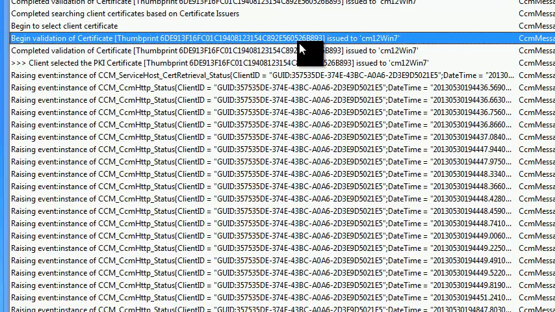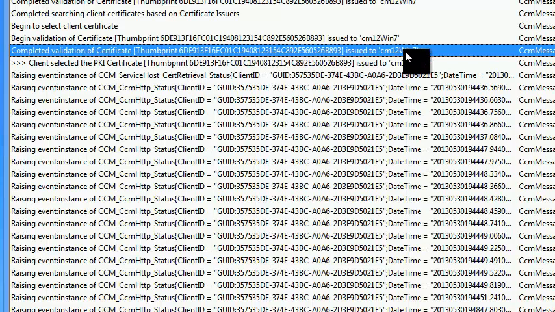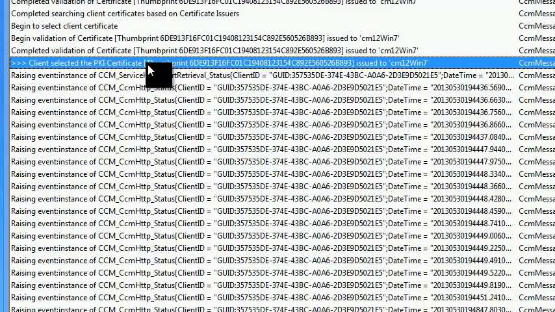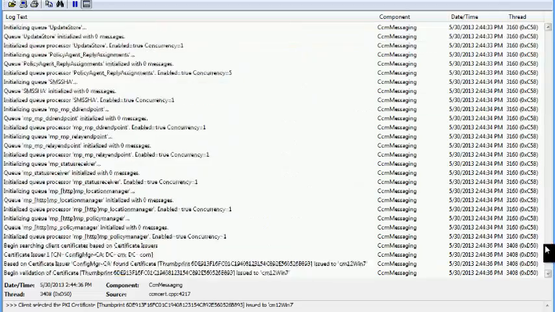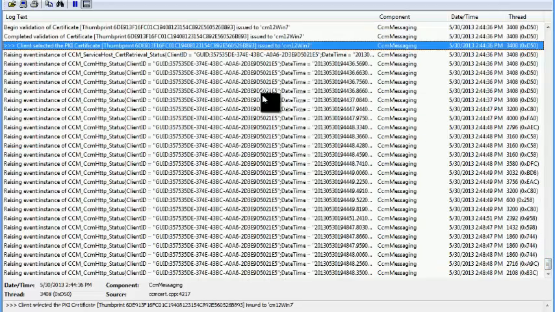the client selects that certificate from the personal store issued to CM12Win7. That's the subject name of the certificate. Of course, it's the name of the computer as well. So it says that it retrieves a PKI certificate from the store, which is issued to CM12Win7. And we're not seeing any errors here. And if you get into issues, what kind of issues you might get into, and what kind of errors we might see.